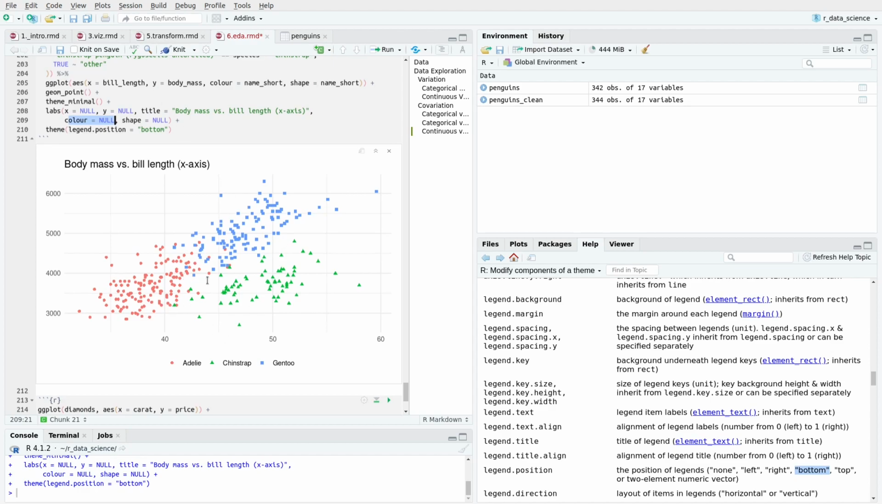So a final thing that I want to do is to evade at least a bit of the overplotting here. And as we've learned last time, we do this by setting alpha to a lower value. I'm choosing 0.2 here.